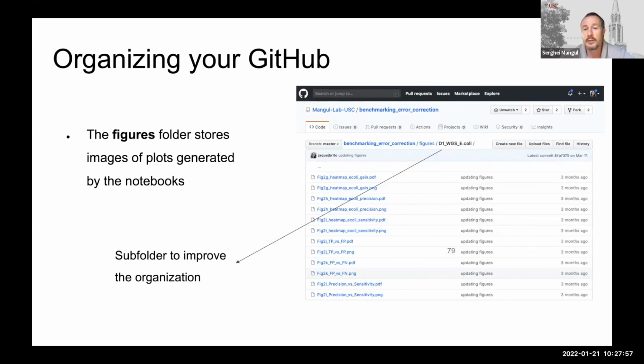I think you can do a lot of subfolders. Sometimes you could really have a lot of files. For example, for figures, we got like 50 figures, too much to put in one directory. So we say, okay, let's split it by subfolder. Let's create a subfolder, which will be D1 whole genome data E. coli, for example, and we put all the figures there inside. That's a good idea if you have a lot of figures and files.